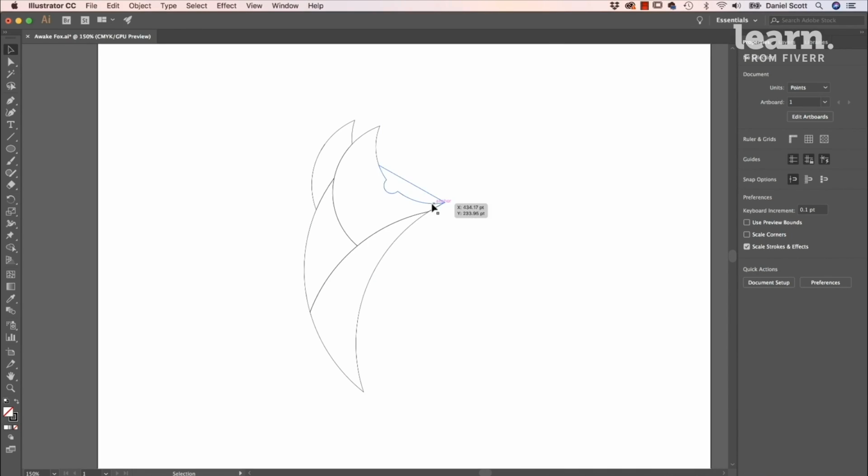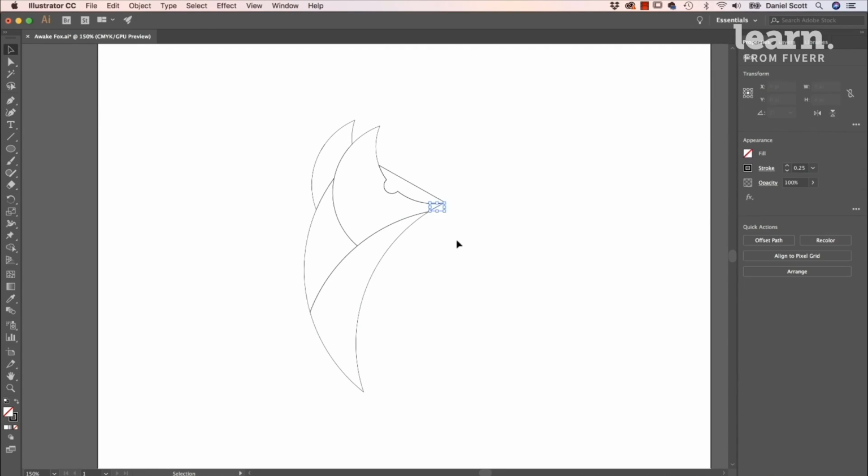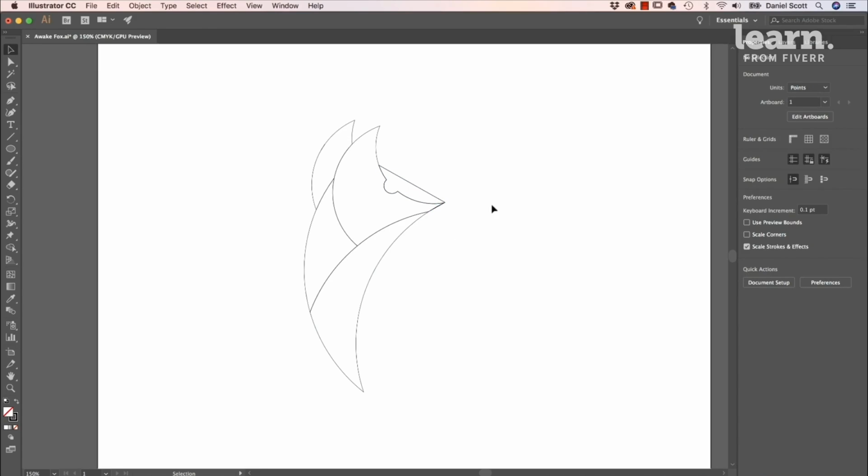If you find you've got kind of junk in the nose, like there's a little trim bit, just zoom in, use your shape builder tool to try and tidy it up. You might even use your black arrow, just click bits and delete it. Okay, now what I want to do is go and color it.